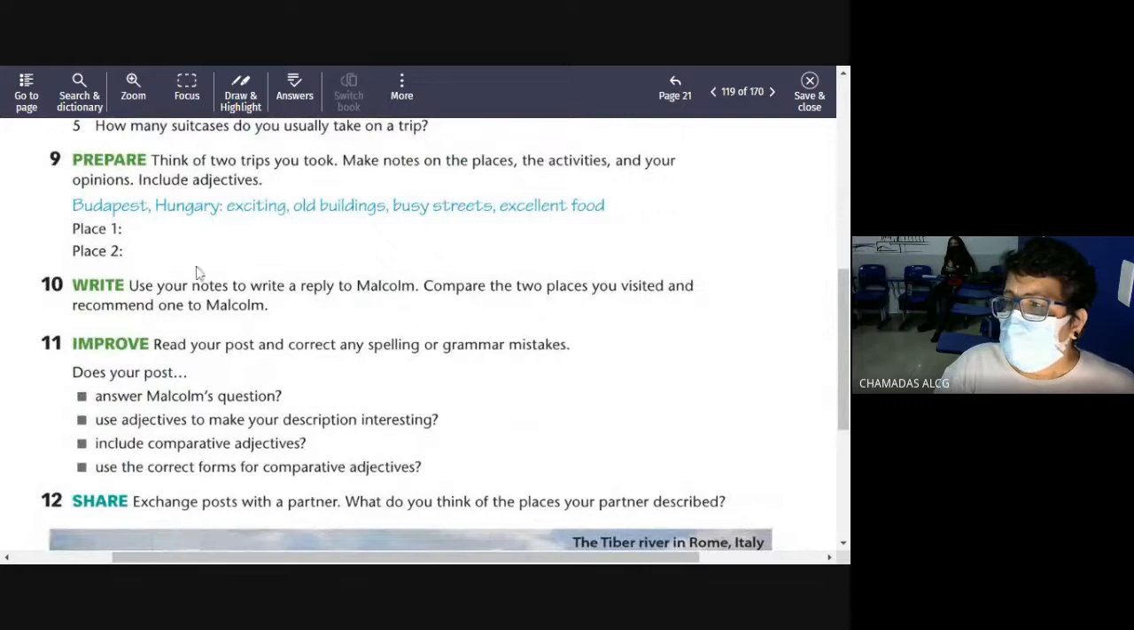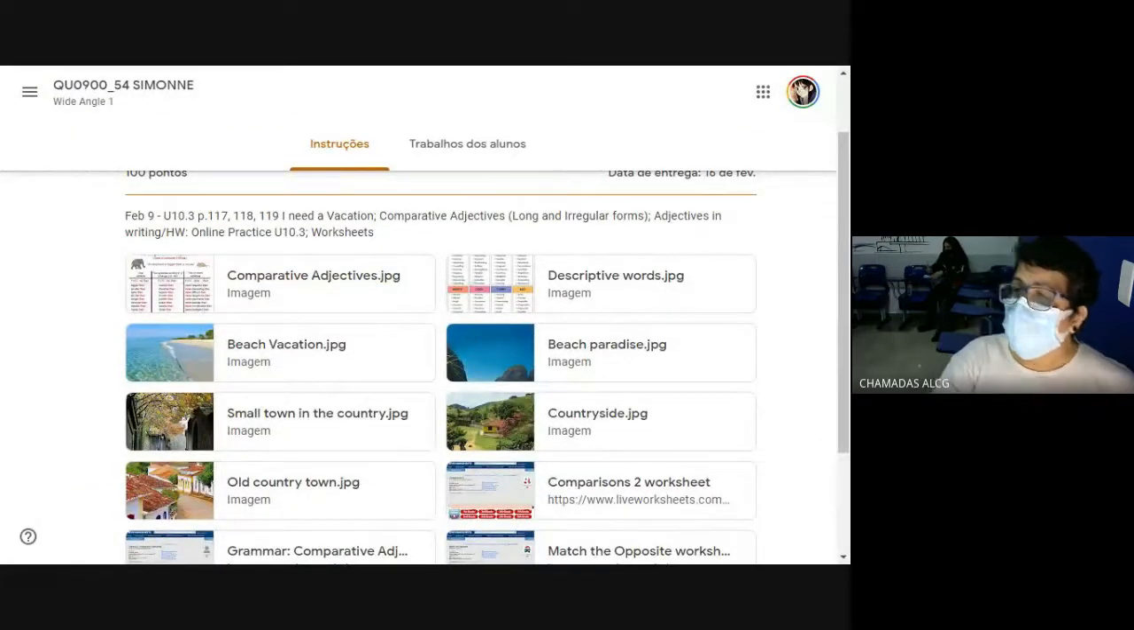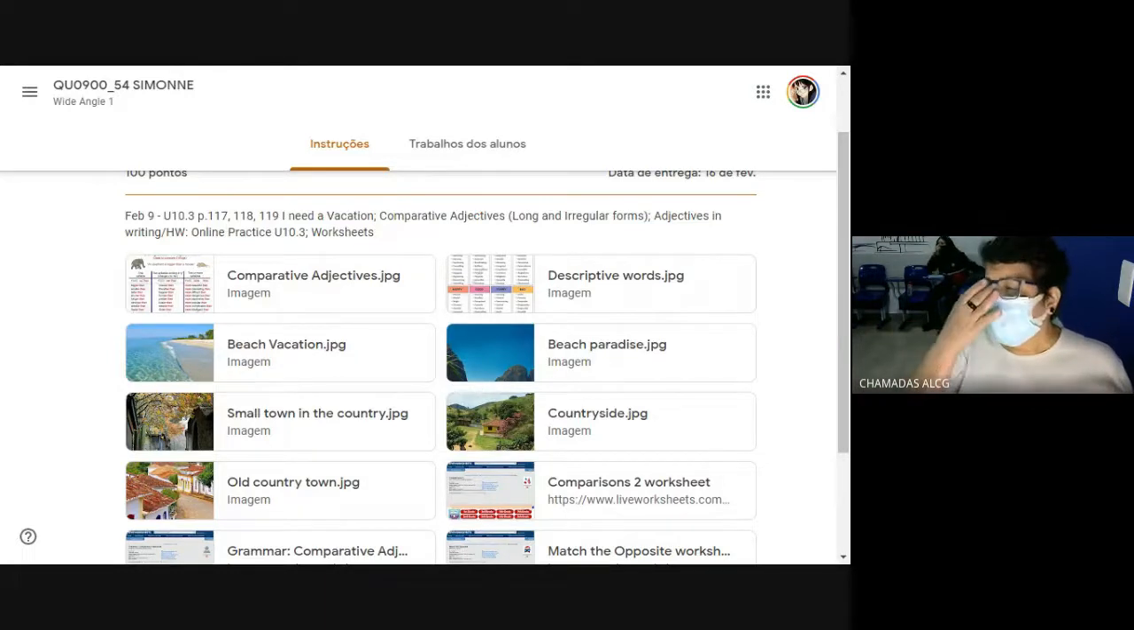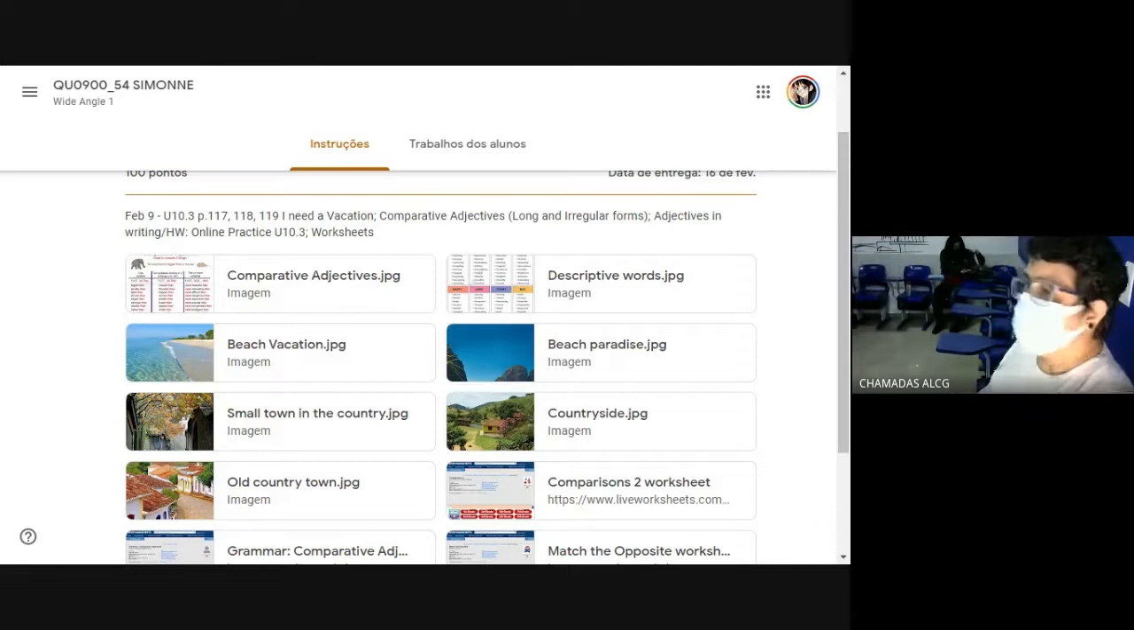So this is the exercise, page 119, number 10. So what did we learn today, people? Let's see. Our page on Google Classroom. Today we talked about vacation, unit 10.3, Need a vacation. We talked about vacation vocabulary, okay? We talked about comparative adjectives. We saw long and irregular forms. How do we make comparatives with long adjectives? Do you remember?